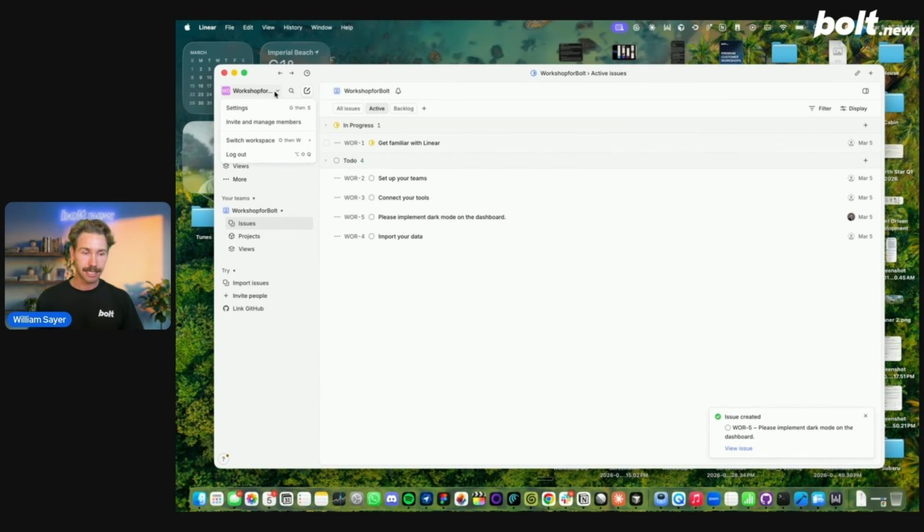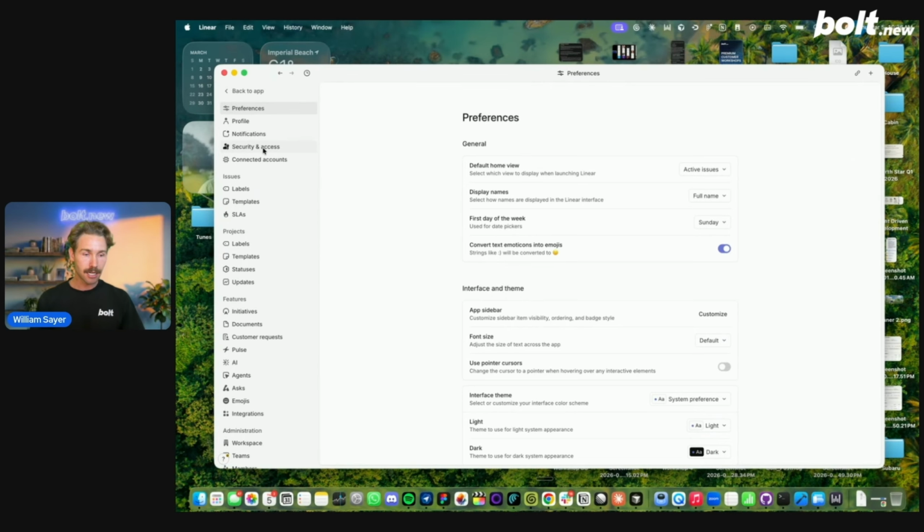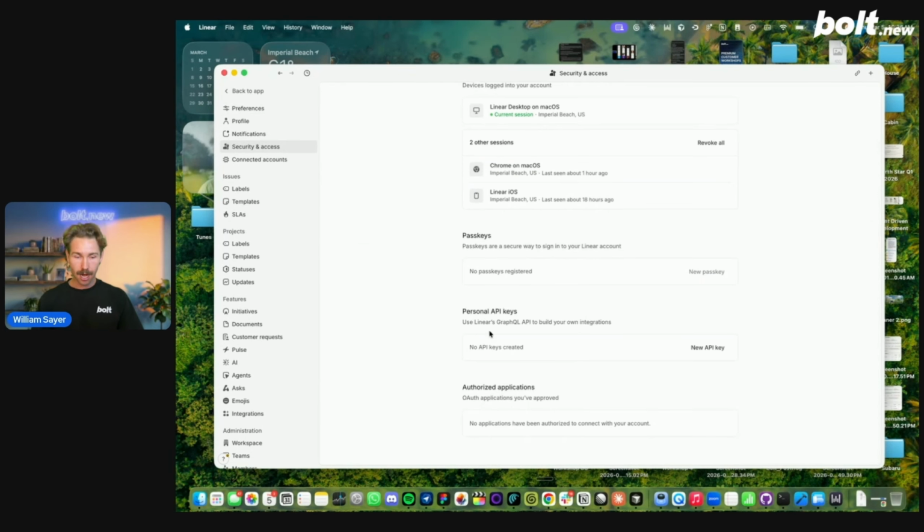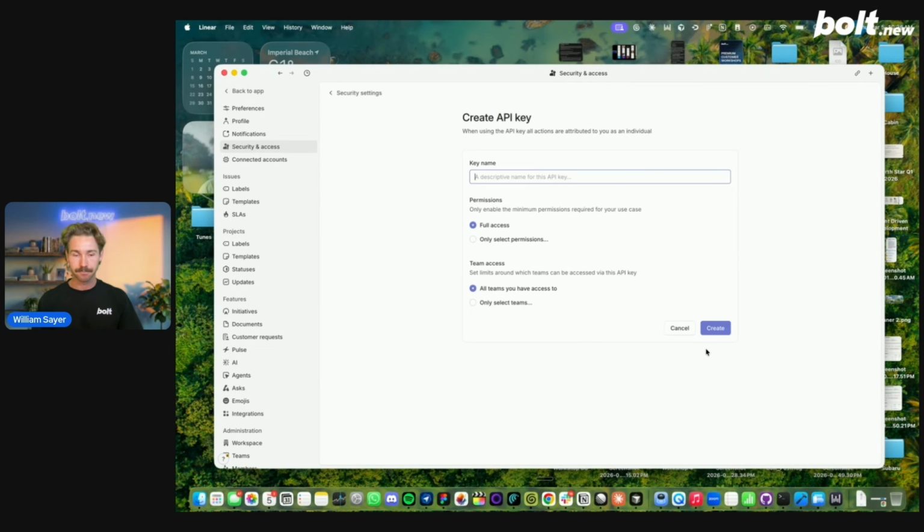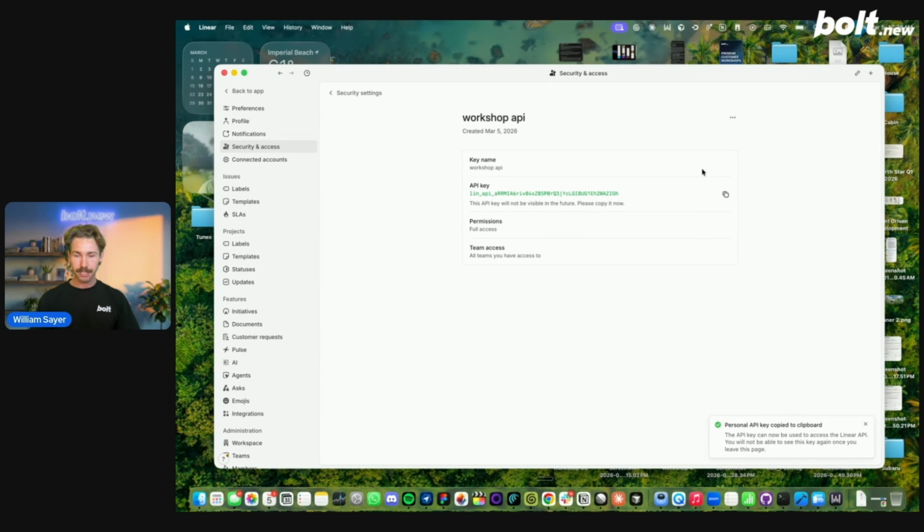Now, what I'm going to do is come into our settings, and under security and access, I'm going to create a personal API key. And we're going to create this API key. So here we go. And I'm going to copy this to our clipboard. Now, please note, if you're unfamiliar with Linear or you're using another tool, then don't let this deter you. This is just one example of what I'm working on, or one way to get data into N8N. So don't feel like you have to strictly follow this exact process. So we've got our API key copied.